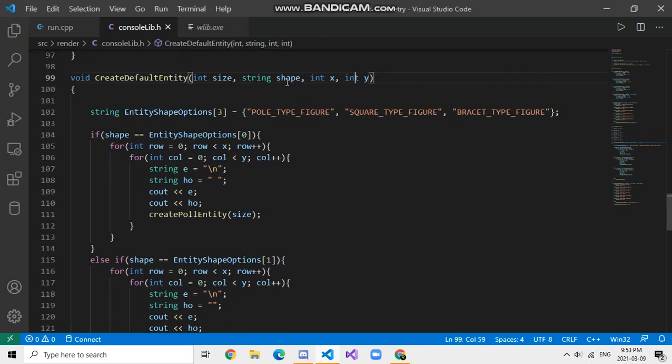So first I'm going to be talking about the create default entity function in our console application library. Now, as you can see, this function takes in 3 parameters. It takes in an integer size, it takes a string shape, it takes in an int x and an int y position. Currently, the x and y positions aren't working because what I'm trying to do in these little for loops is give a little bit of spaces, but with strings.